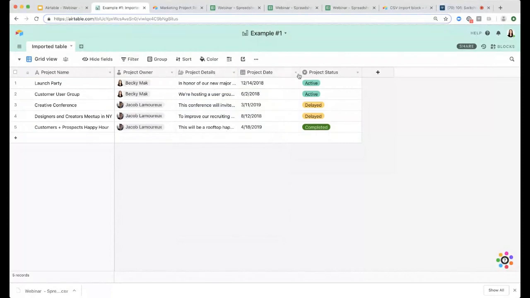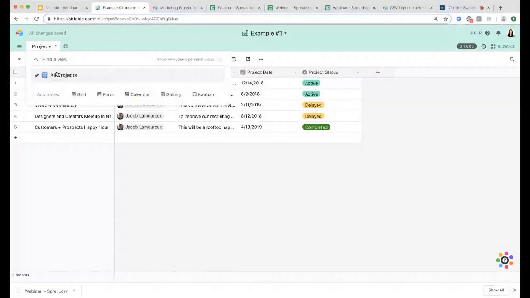So that's all for field types, but now we want to make sure we add the relevant views to ensure that our team is aware of the most important information in the views that they need. So for example, let's set up this view so that it's called all projects. And actually, let me rename this table as well. It's just projects. I can now create a new view.